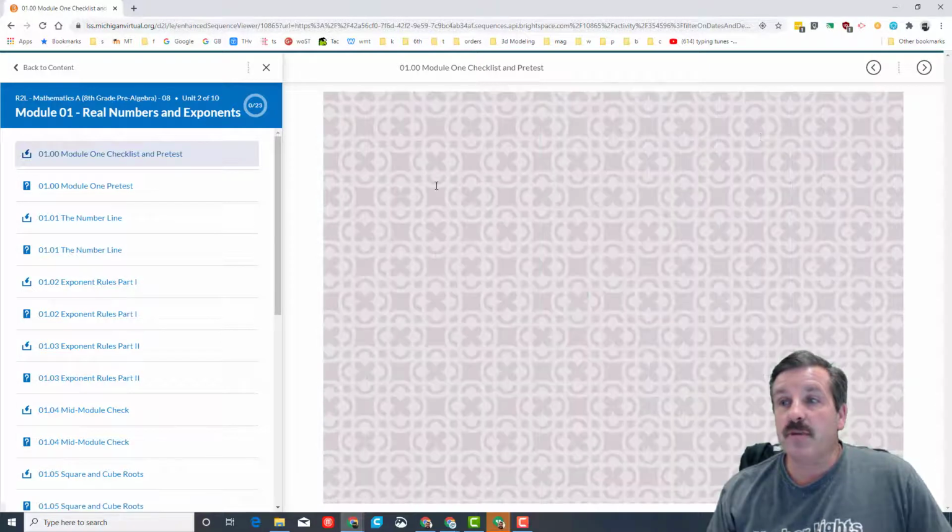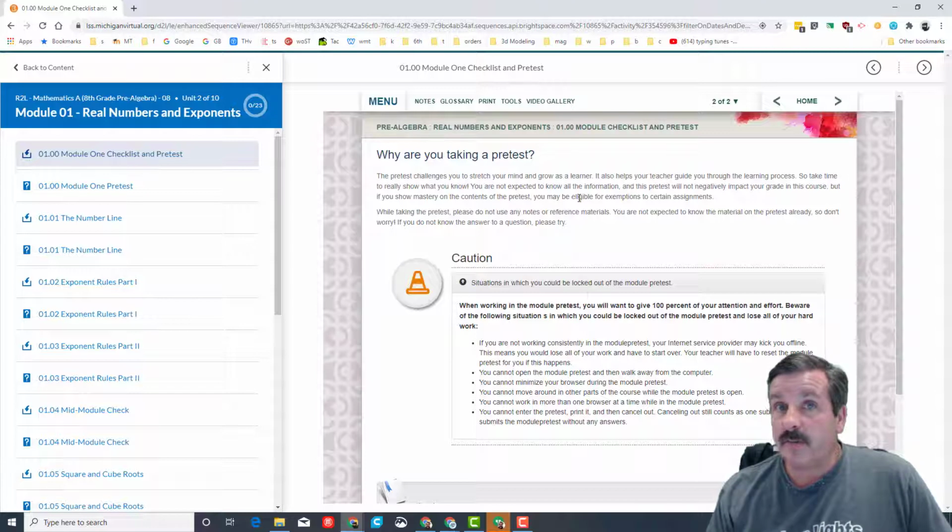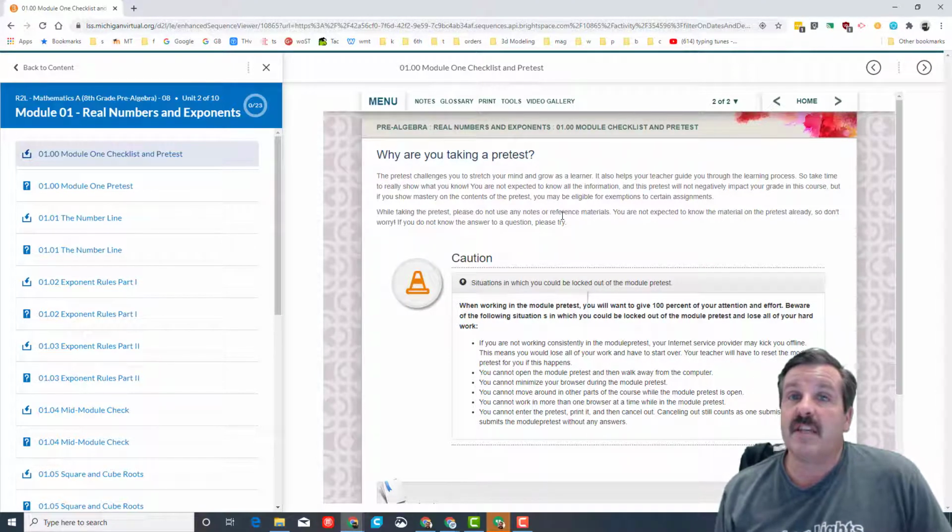Note there was a page 2. It talks about the pretest you're going to take. They mention here in the rules, and I do want you to read these, that you should not use any reference materials and you're not expected to know everything. You're just giving me a good estimate of how much you already know.